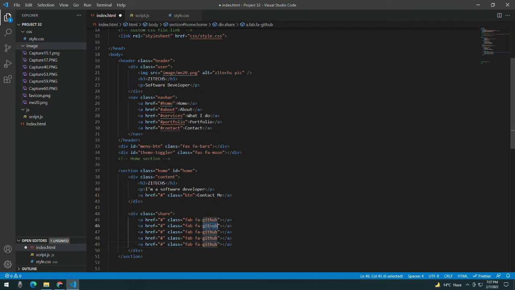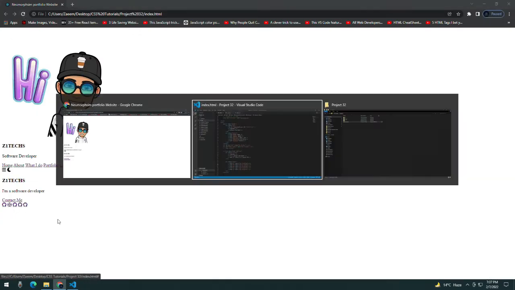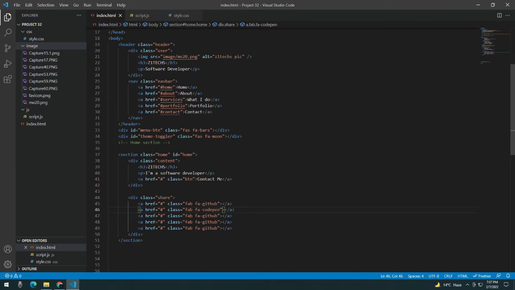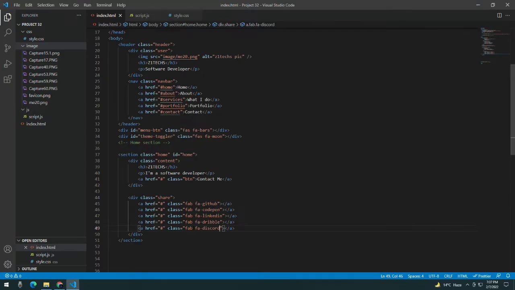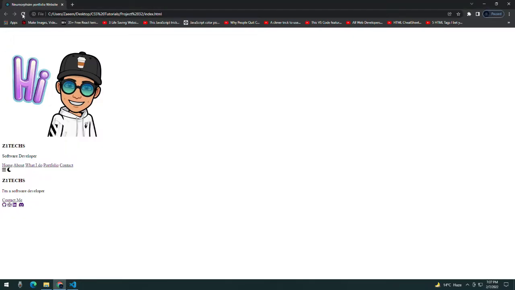Now I will just change the icons. The other one is CodePen, you can see, second one. Now changing the remaining as well. Third one will be LinkedIn, Dribbble, and Discord. Okay, one is not appearing. I think, okay, Dribbble spelling has 2 B's. Now you can see all of my 5 icons.